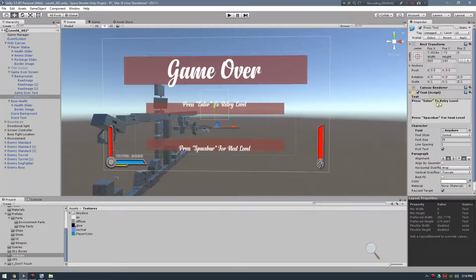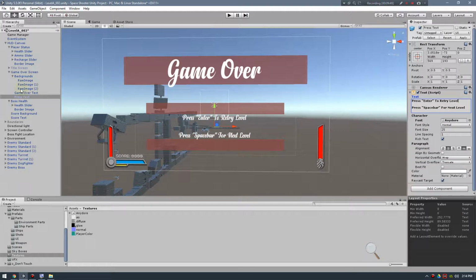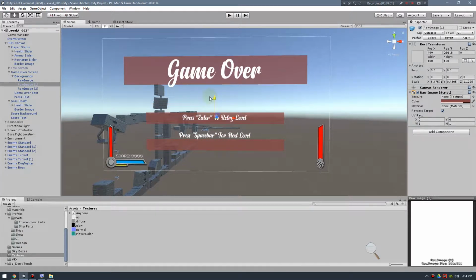And of course, things look a little different. So there we go. That might have been the way to fix it. But again, if you have to, you can reposition your raw images on your backgrounds group. And now we have a fancy game over screen, I guess.